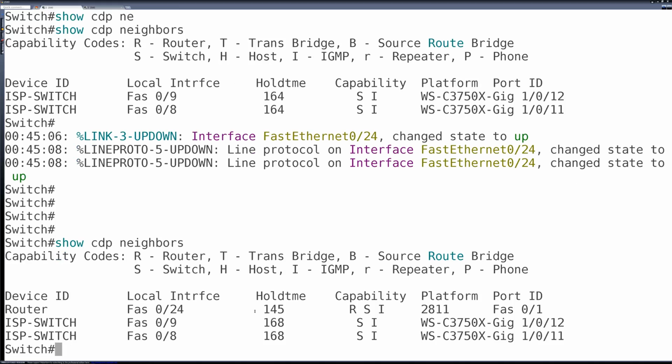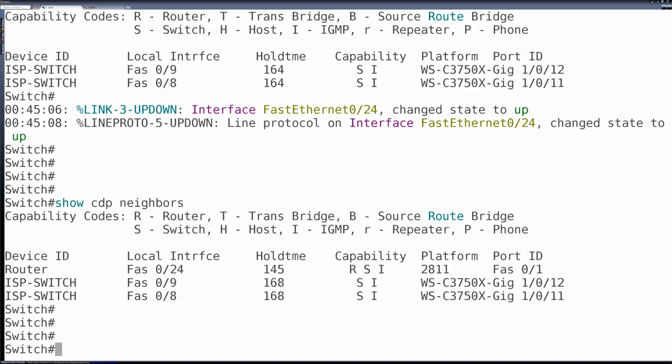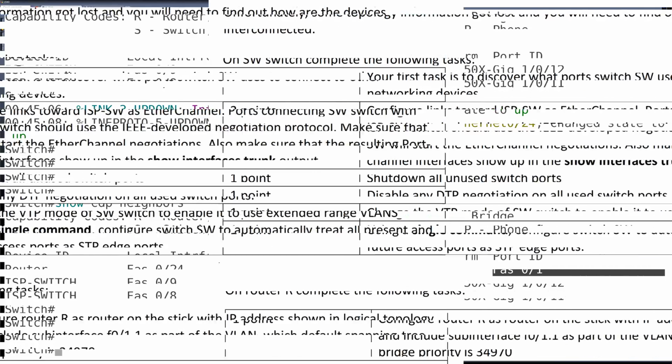I will do show cdp neighbors, and now I can see that my router is connected to my FastEthernet 0/24 via its FastEthernet 0/1. So task 1 is completed.